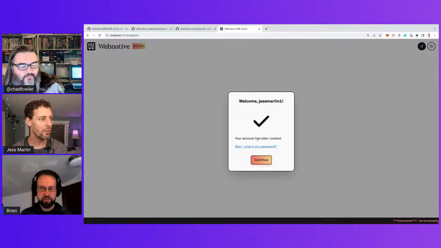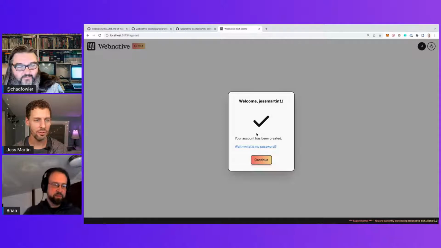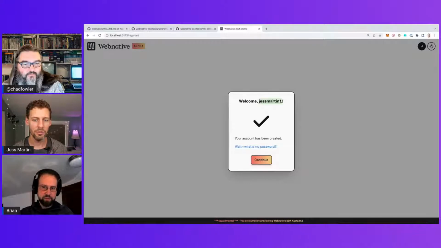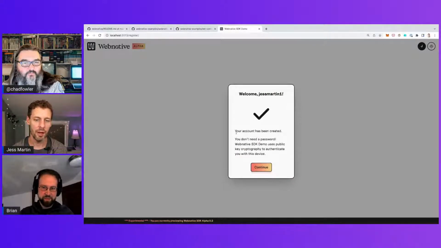And one of the things that we really tried to emphasize with this flow is making it as user-friendly as possible. So I just created an account, but I only set my username. So we included this kind of helpful message here. Wait, what's my password? You don't need a password. The Web Native SDK demo uses public key cryptography to authenticate you with this device.